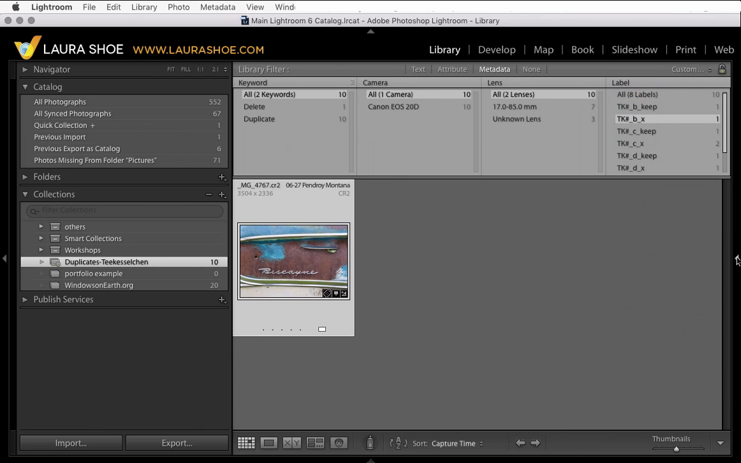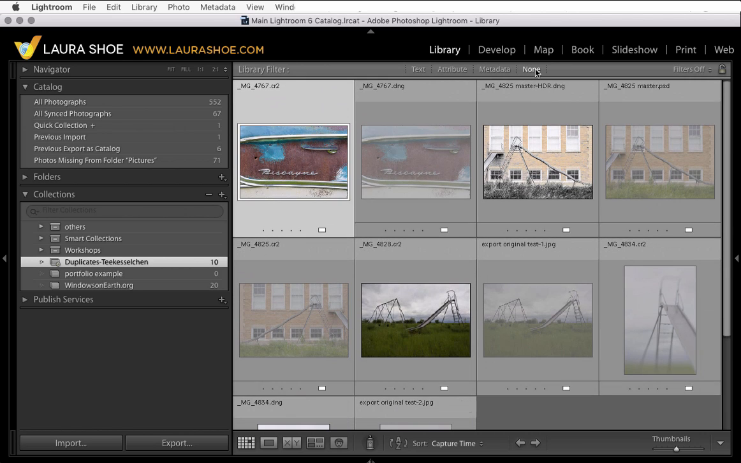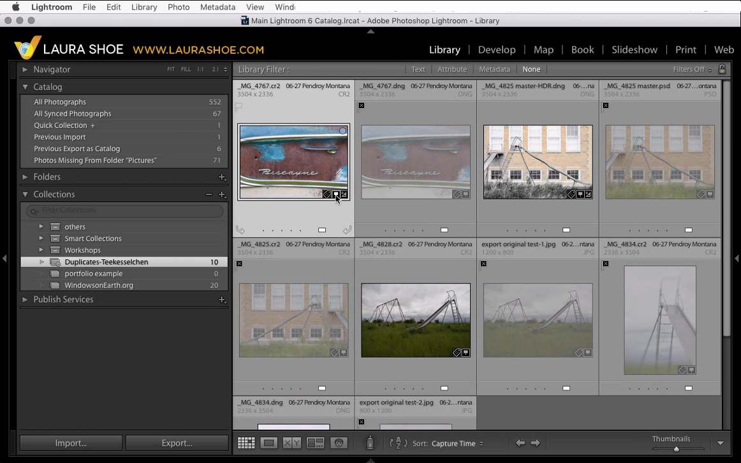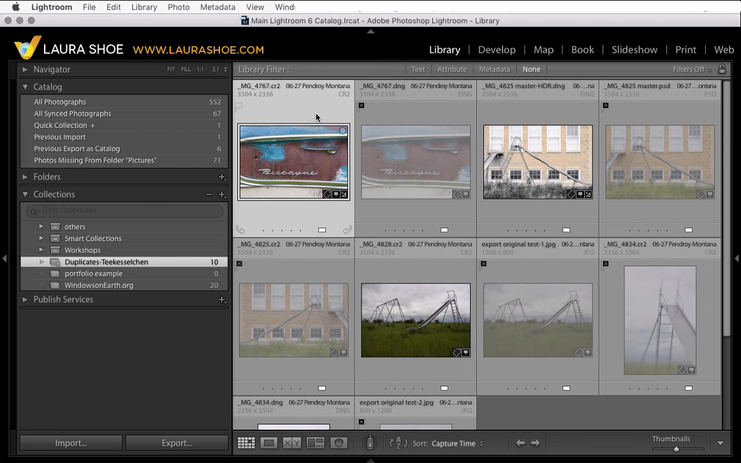I'll collapse this again. Now that you understand the color label information, I'm going to get out of this filter entirely by clicking on All at the top here and then clicking on None. Now I'm back to seeing all of the photos in this duplicate smart collection. With whatever technique you're using, you'll go through all of your sets of duplicates. Let me do this quickly.